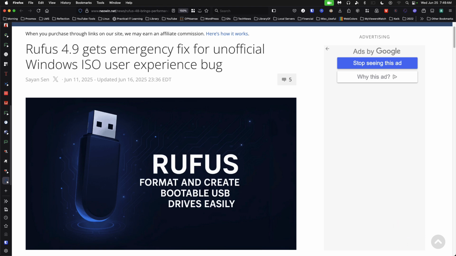Rufus 4.9 is an emergency fix. This release fixes an unofficial Windows ISO user experience bug. Also addressed is a server-related issue that prevented download from the official Rufus website. If you're a Rufus user, you'll want to grab the update.